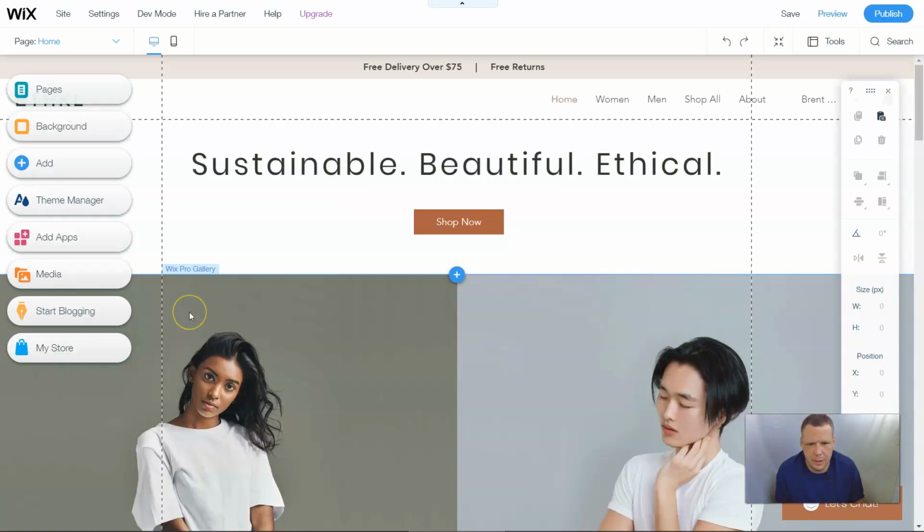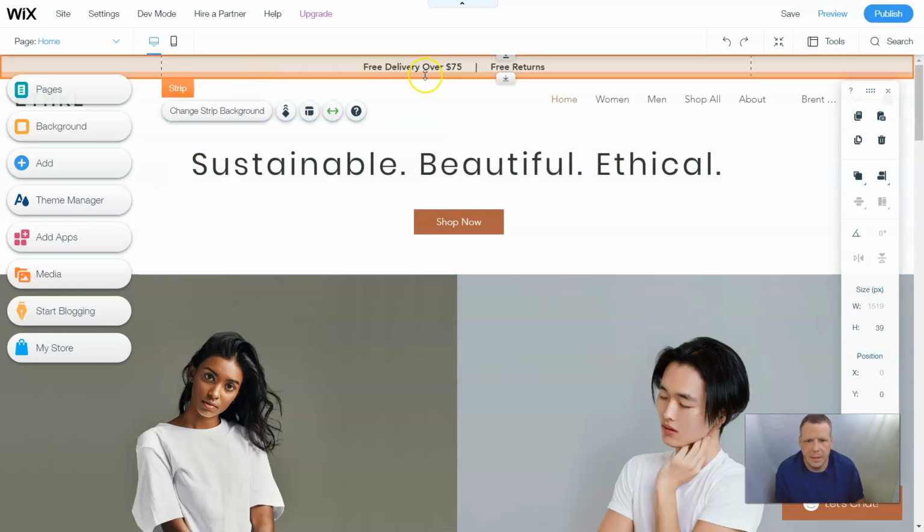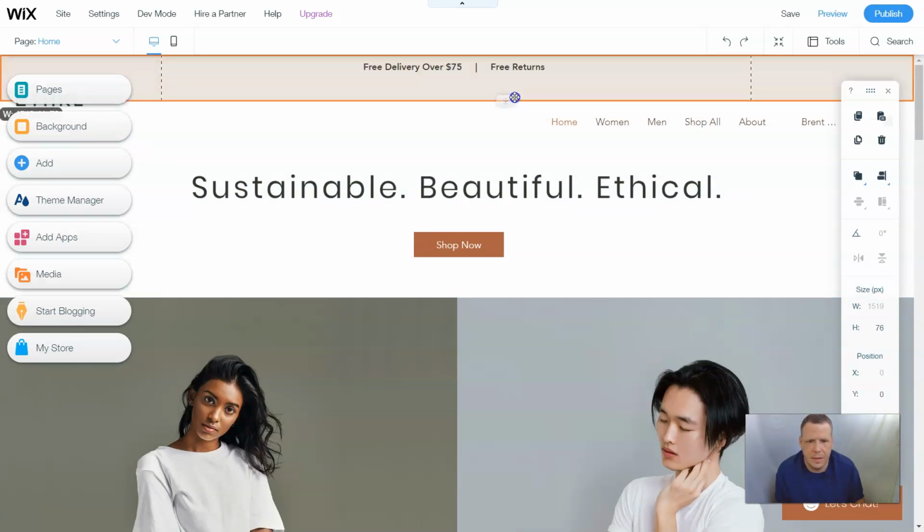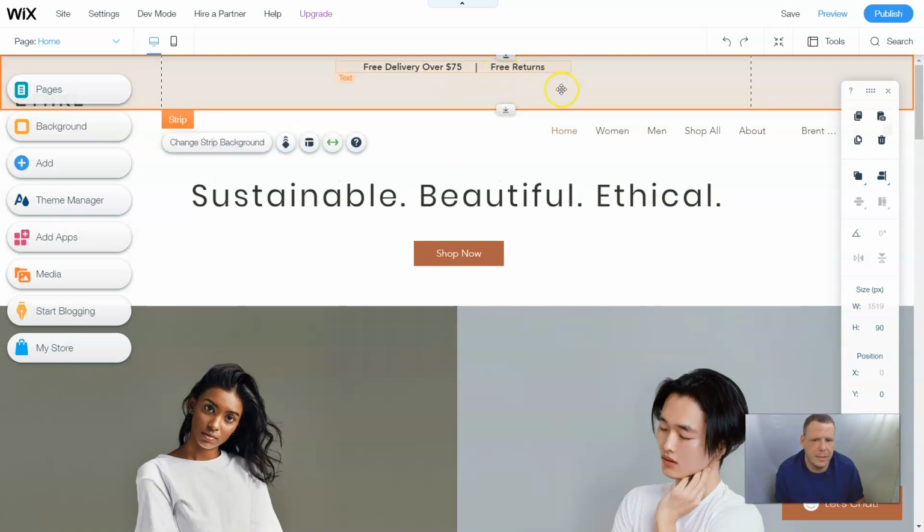Okay, now our page is fully loaded. So let's take a look at what we have. Alright, here we have the header, and you can see we can move this down. We can stretch the header if we would like. I'm going to stretch it because I'm going to make this a little bit bigger.